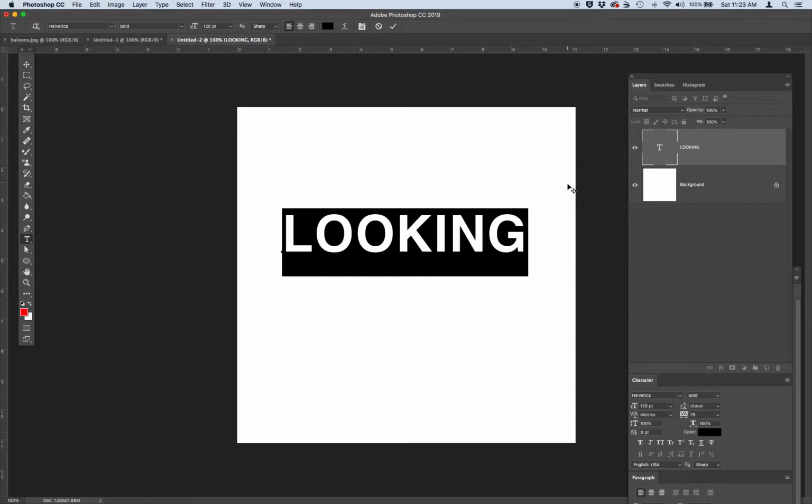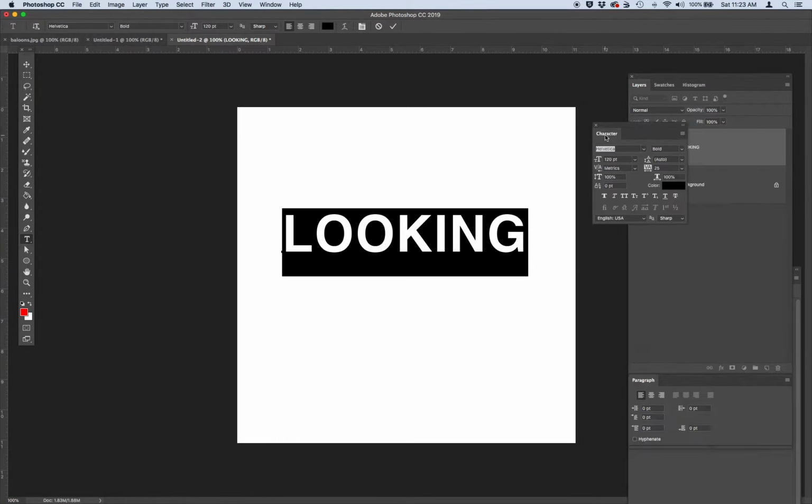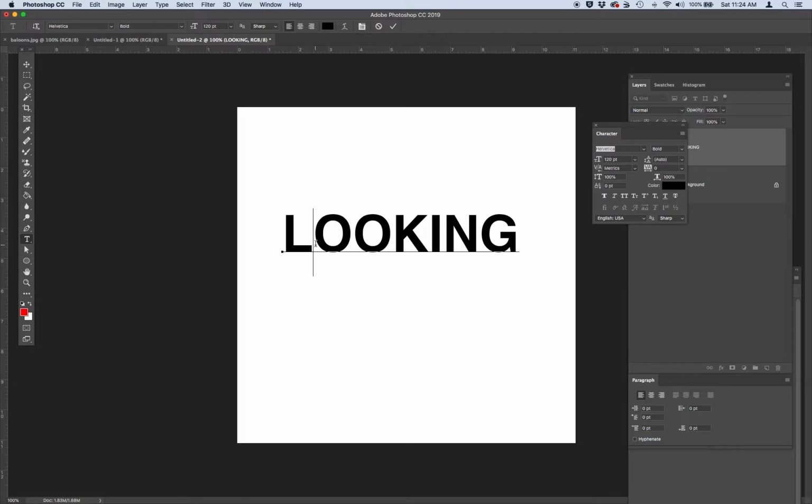The next thing I want you to do is kern the letters in the character palette for optimal spacing. So here's my character palette. Remember, kerning is the space in between individual letters. Tracking is controlling the space between all the letters at once. So this is my tracking. I'm going to set it to 0. And then I'm going to place my cursor in between the L and the O, and I'm going to bring my kerning in a little bit. So I'm going to do maybe a negative 50.